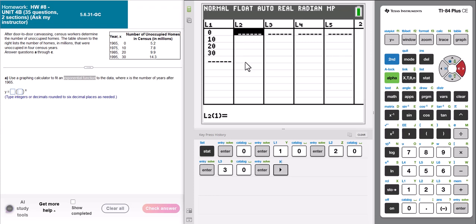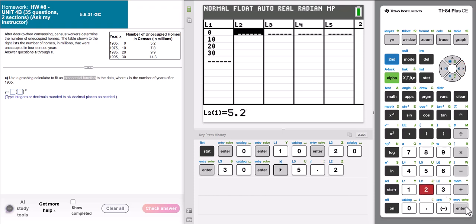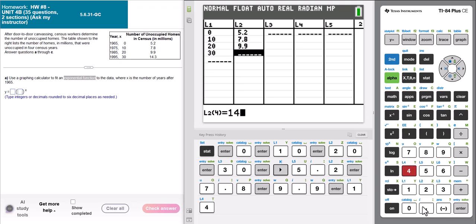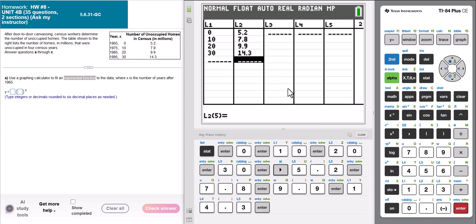Arrow over to the L2 column. Your y values have to go into L2. So we've got 5.2, 7.8, 9.9, and 14.3. Make sure everything looks correct. Again, x values in L1, y values in L2. If your data doesn't match, then your calculator is going to do the correct calculations for the incorrect data. So you have to have that in there correctly.